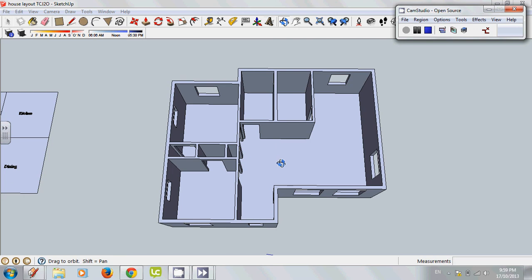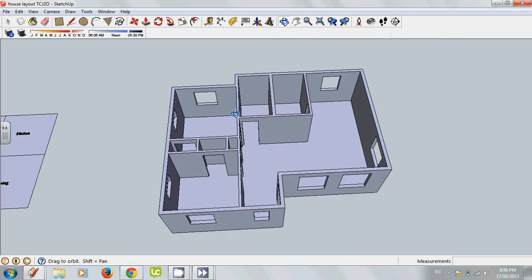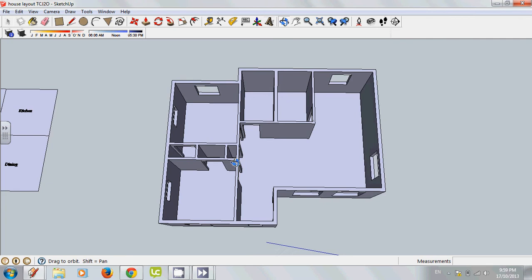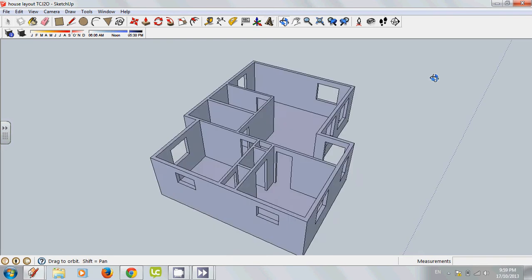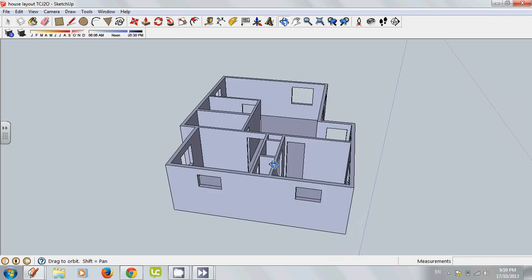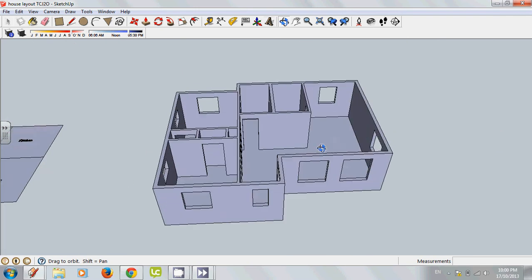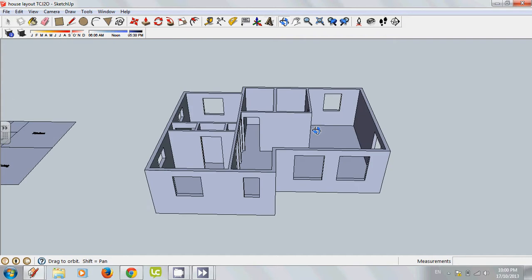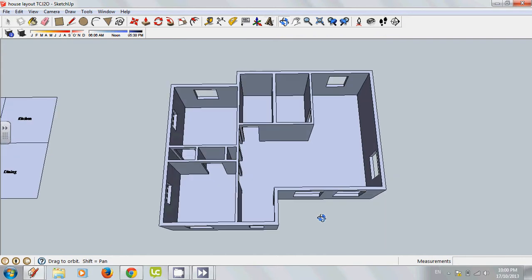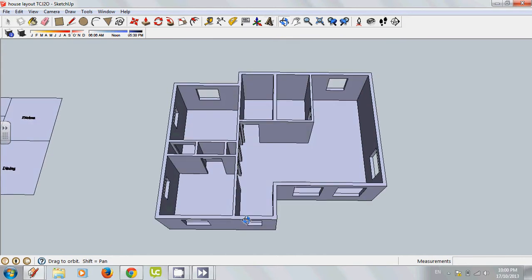Okay, so we're back into designing our house. We're going to start by putting a roof on this. So this is part 5 of the video, and it's a grade 10 project for a TCJ class, in designing houses.